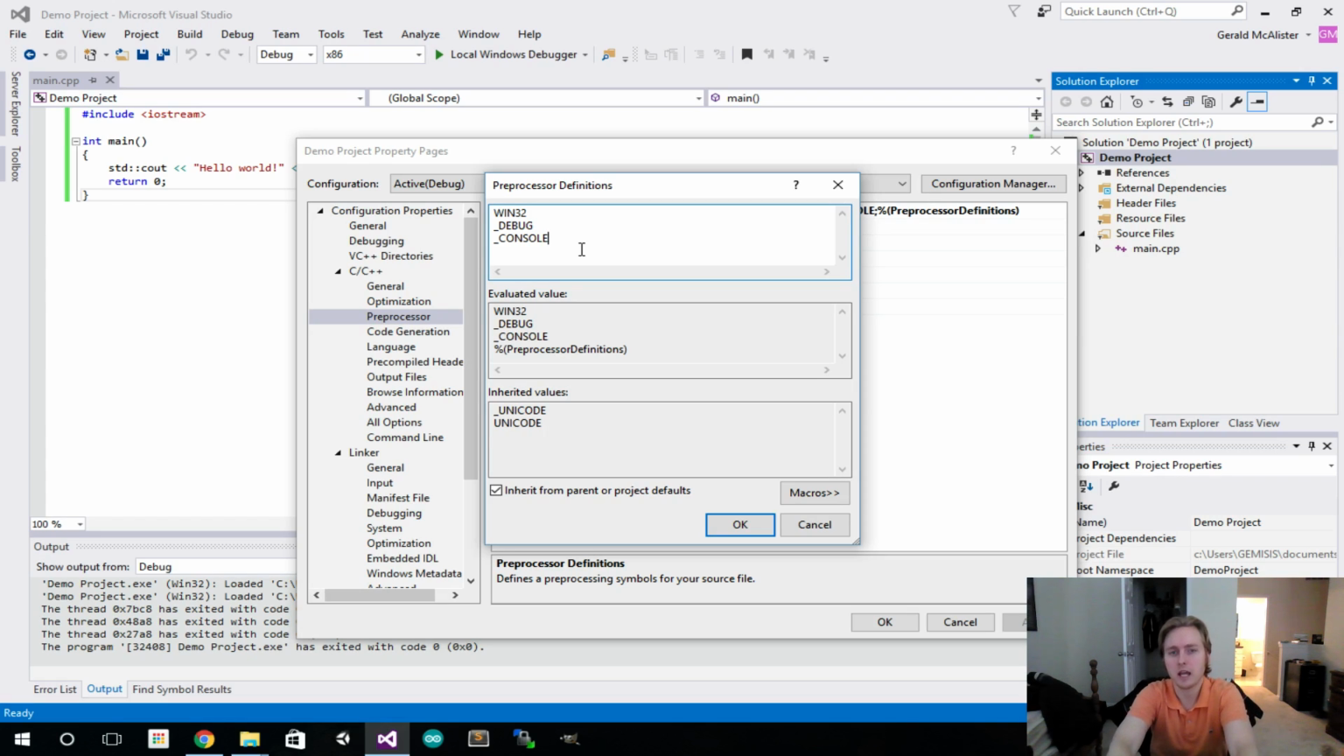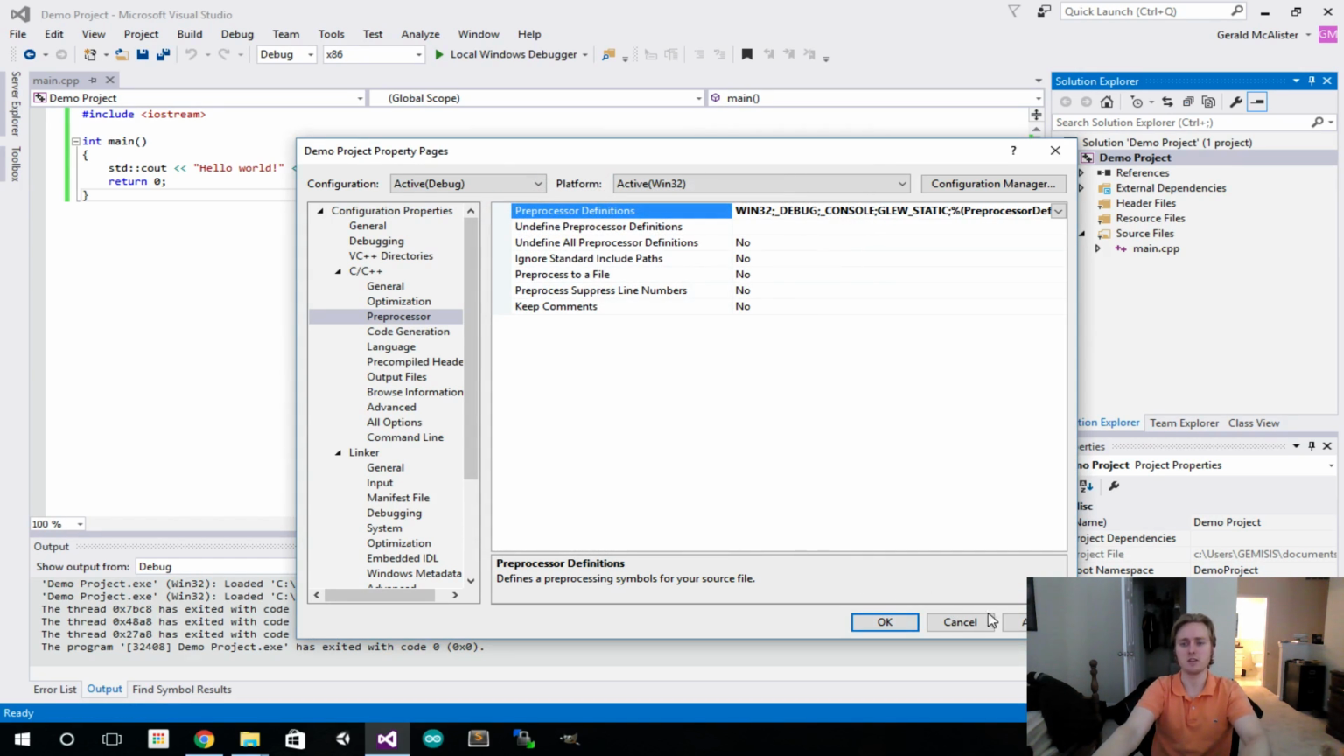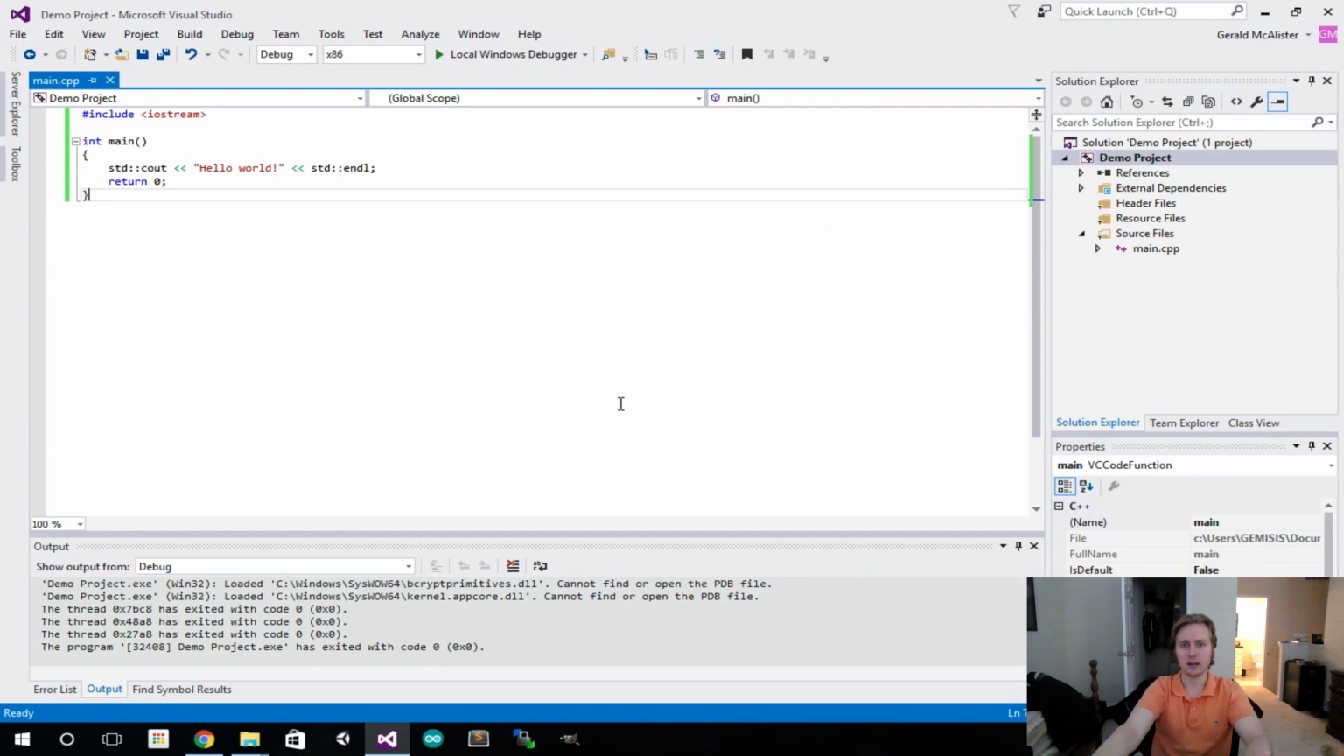What we're going to do is add a new line, and what we're going to add in there is glue static. This tells glue libraries that everything's going to be static. You need to make sure that you're including everything with it properly. And so we're going to push OK, and we're all set now.